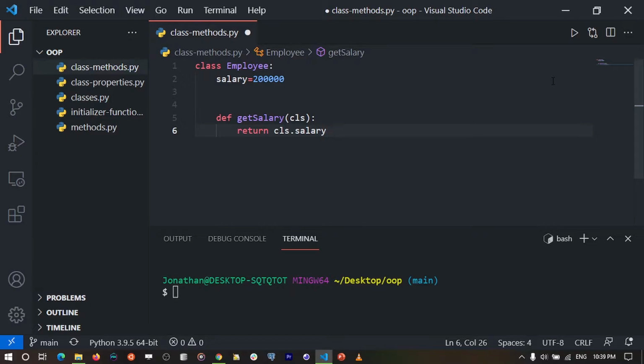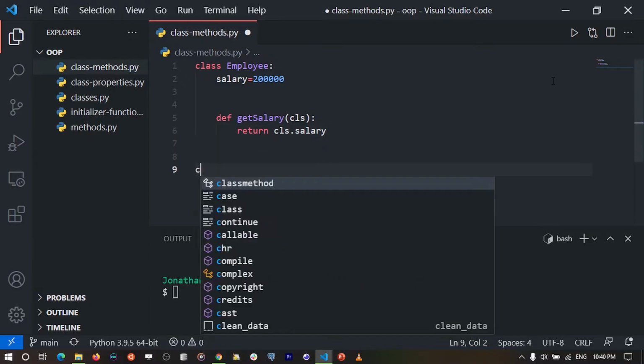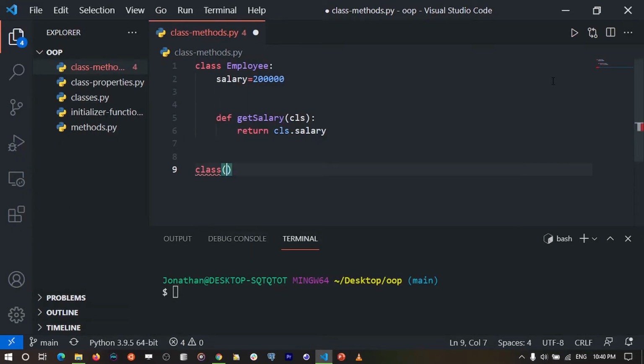For us to make this a class method, we'll have to use a special function that is inbuilt within Python that converts a function to a class method. So that function is called the class method function. Now when we decorate a function in this class method function, we make it a class method. So let's see that in action.